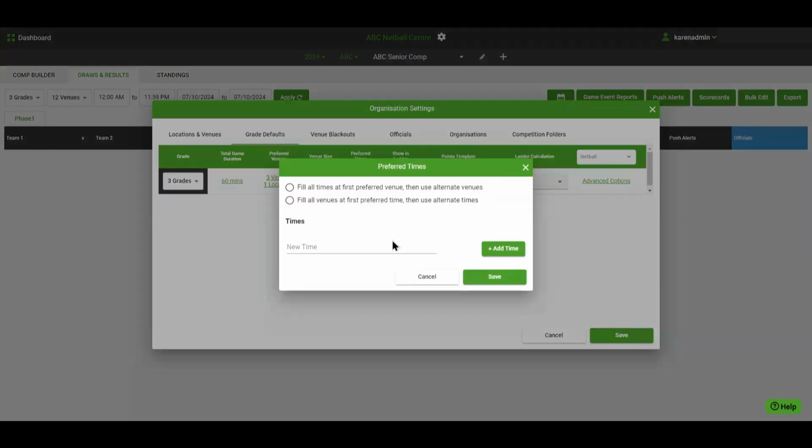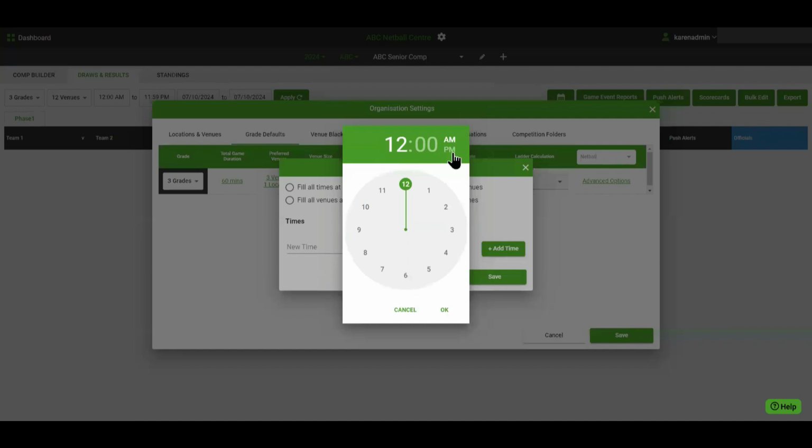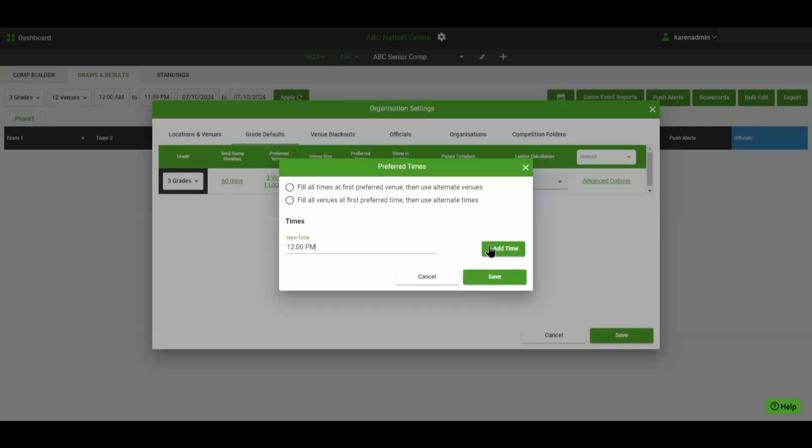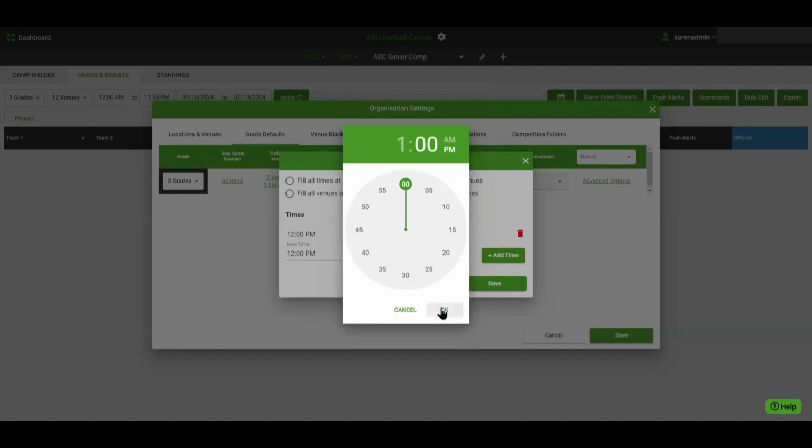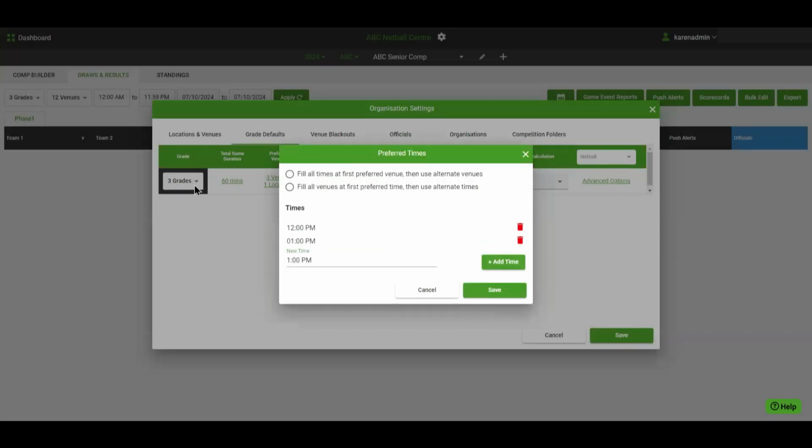Preferred times. The round start time for each grade. It is important to remember that preferred times must allow for the total game duration. For example, if this is 60 minutes, preferred times must be at least 60 minutes apart.